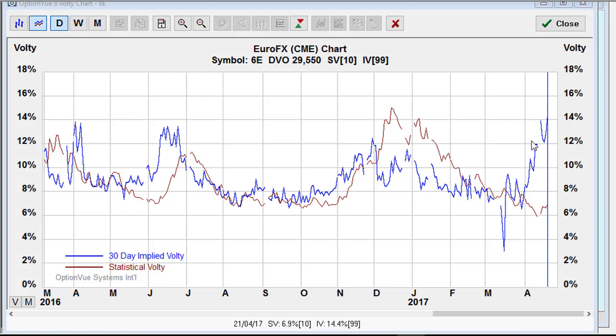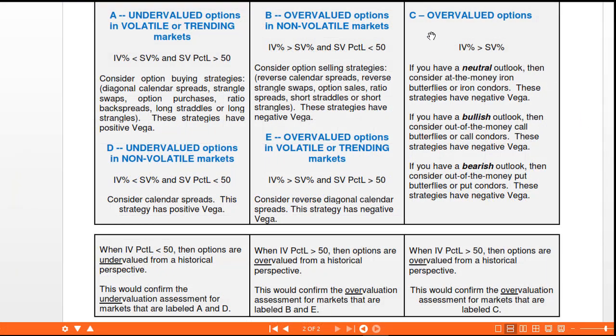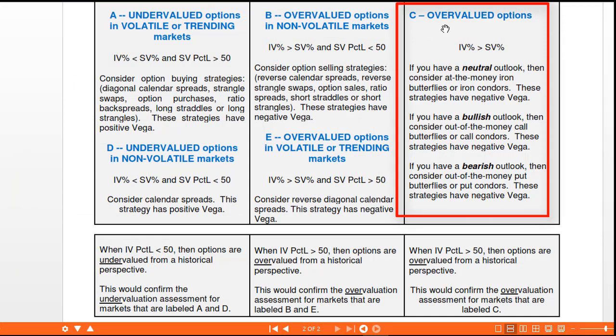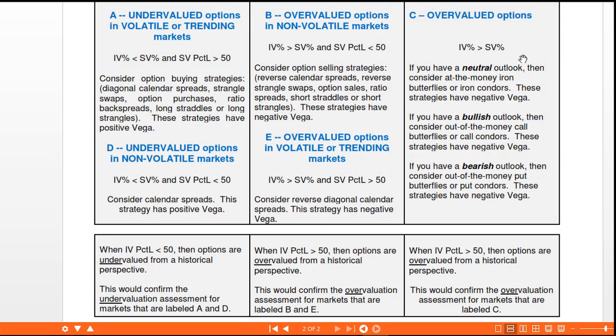Based on the report, we have a specific option strategy. With the euro, it's in the category of the letter C. That's overvalued options, where implied volatility is greater than historic volatility, as we saw earlier. So in this case, what I'm going to do is throw on a neutral outlook, neutral based on direction, but showing that because implied volatility is so high, there's an opportunity to have taken advantage of the implosion of implied volatility falling its way down.